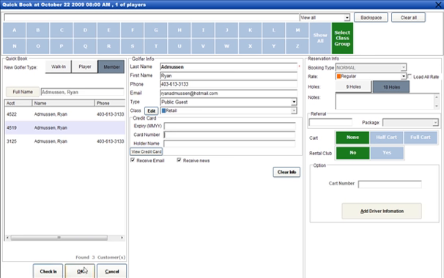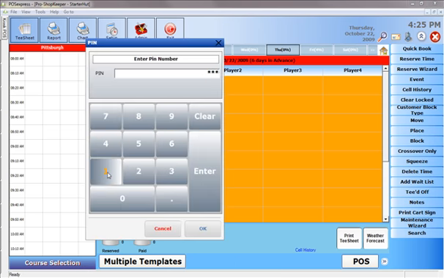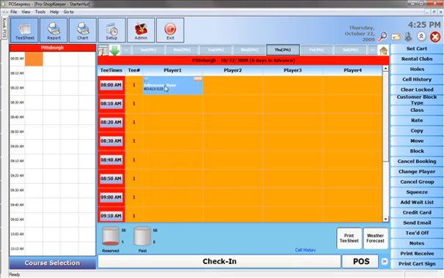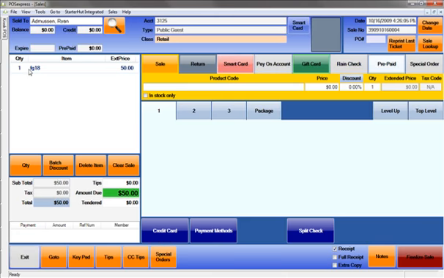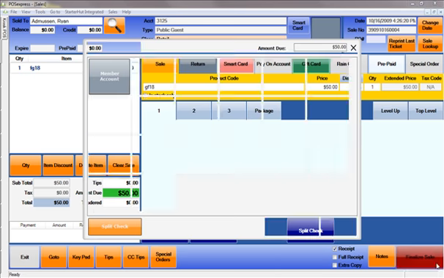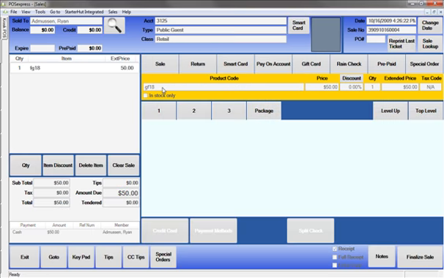Oops, enter my PIN number in. So I'm going to check in here. It's just telling me the reservation's not today. I'll check in, and you can see it's charging me for a greens fee there. 18 holes, $50, rather than the regular weekend rate. It's going to charge me the weekday rate there.